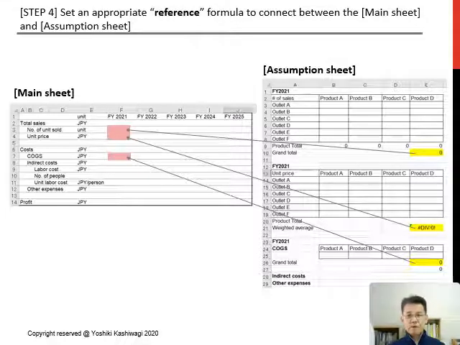We will not directly look at assumption sheets. This is just base data. The main sheet is something we will use mainly from next week. So you need the calculation results in the assumption sheet somewhere in the main sheet as well. So I will demonstrate how to do it, but it's just simple.